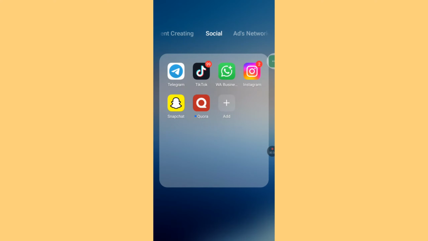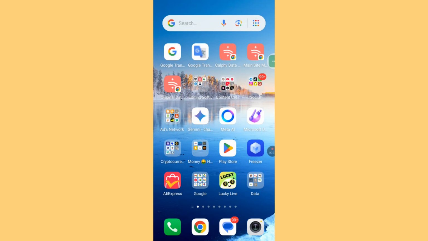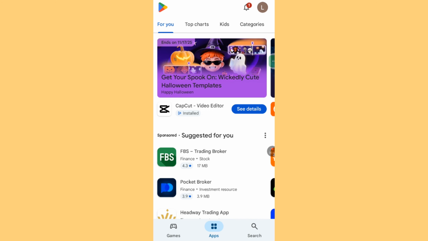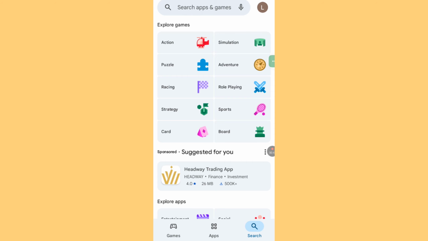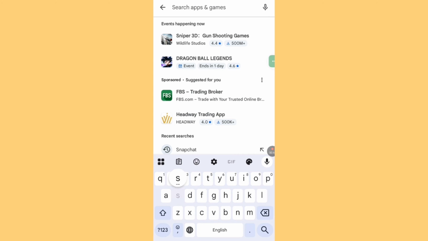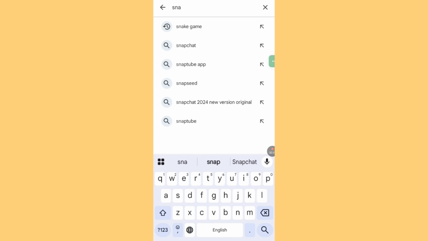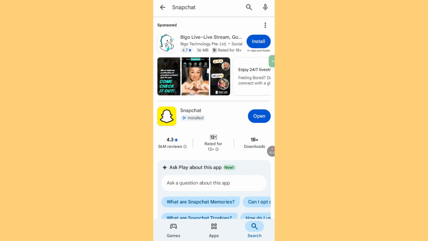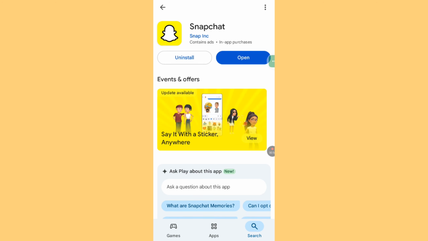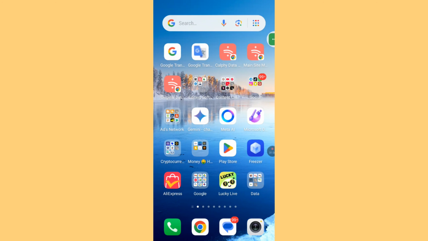So first of all, go back to your phone menu, tap on Google Play Store, then you tap on the search over here, tap on the search app and search in for Snapchat. Now what you have to do is to make sure you have the latest update of Snapchat. So if you see update over here, just tap on update to get the latest update of Snapchat.